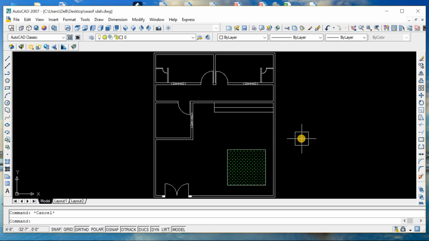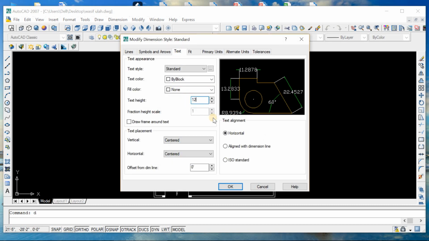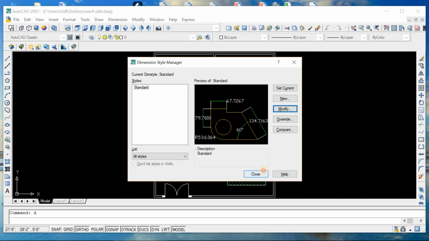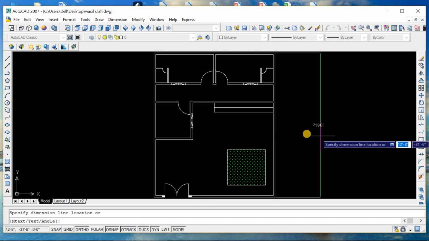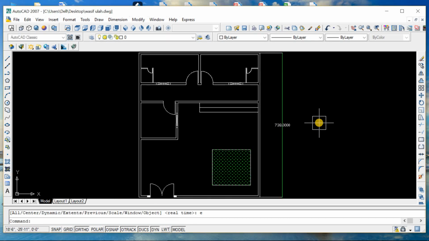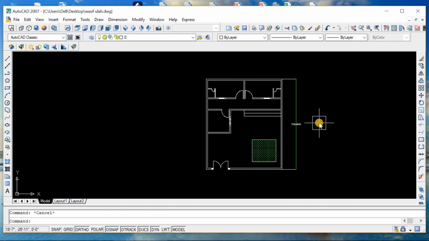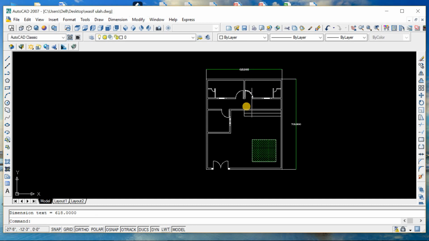Right, now when I select DAL double enter and I click on this line and put it somewhere here, see, still it's not visible to me. Again I will click on D, click on modify, click on text, define 12 inch, and I will hit OK. Close. Now DAL double enter. Now it's somehow visible to me. Z enter, E enter. Again I will DAL double enter, put it somewhere here.